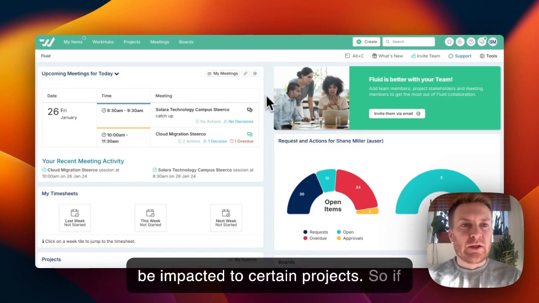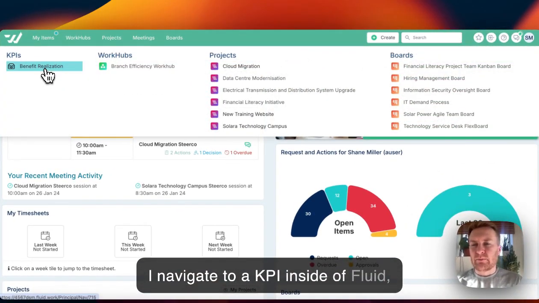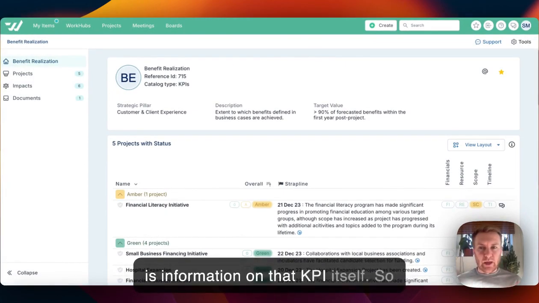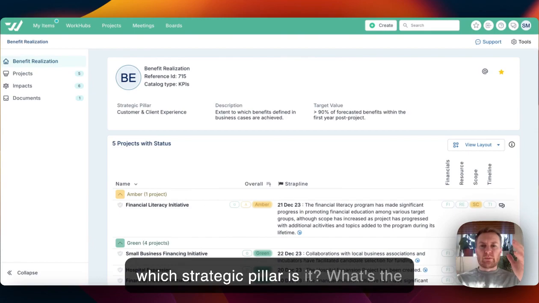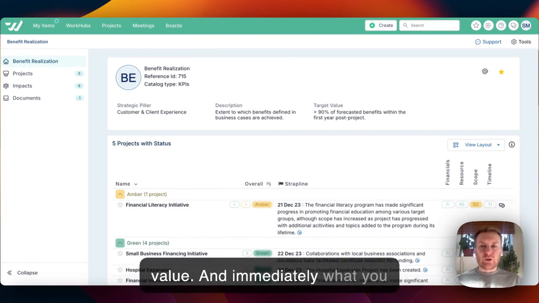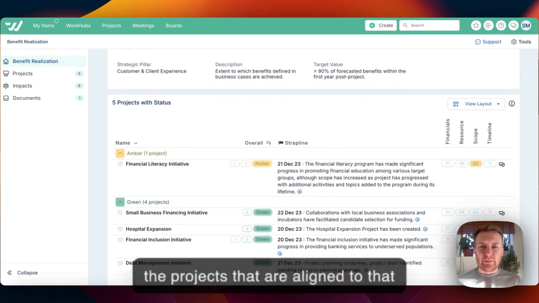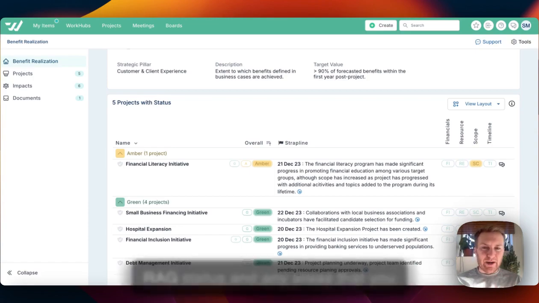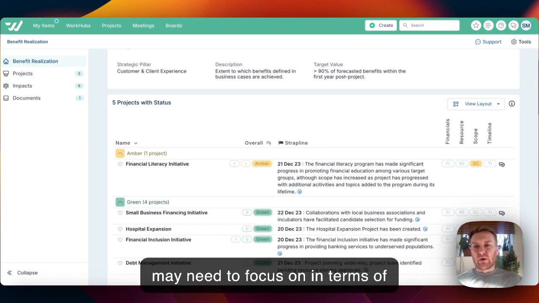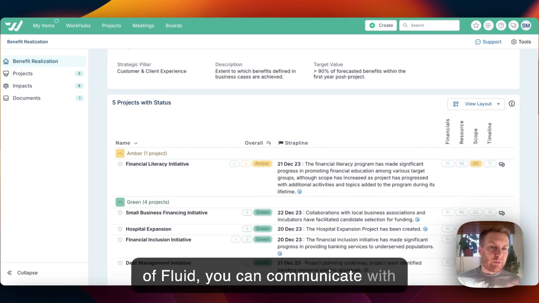certain projects. So if I navigate to a KPI inside of Fluid, which is a catalog, what you can see is information on that KPI itself. So which strategic pillar is it, what's the description, and what's the target value. And immediately what you have is a nice perspective of all of the projects that are aligned to that KPI, how they're doing based on their RAG status, and any areas that you may need to focus on in terms of your RAG components.